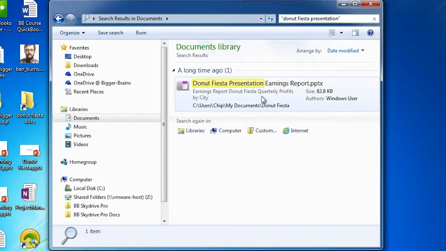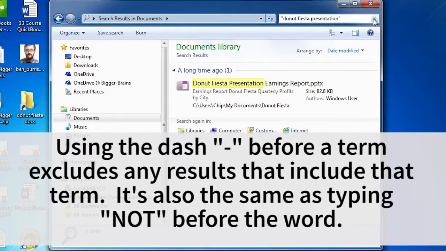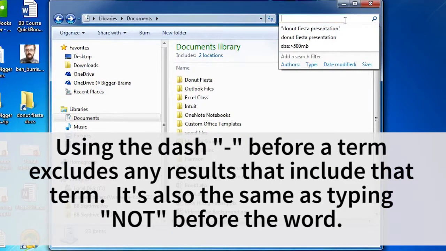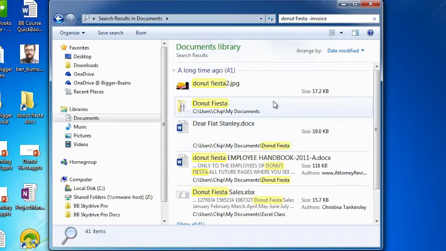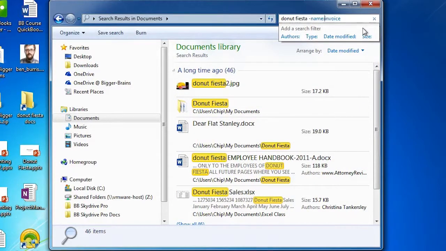If you want to narrow your search by excluding certain words, put a minus sign or dash in front of the word. For example, searching Donut Fiesta dash invoice will find documents with the words donut and fiesta, but which do not contain the word invoice. Remember though, this is not just in the file name, it's in all the content in the file. So if you only want to include documents without invoice in the name, use dash name colon invoice.